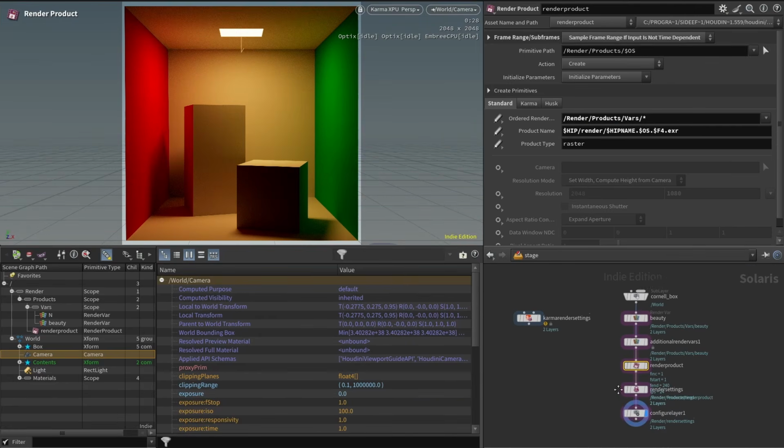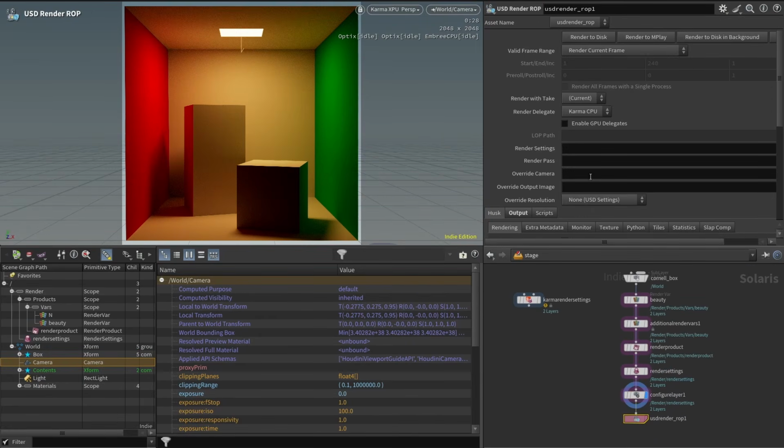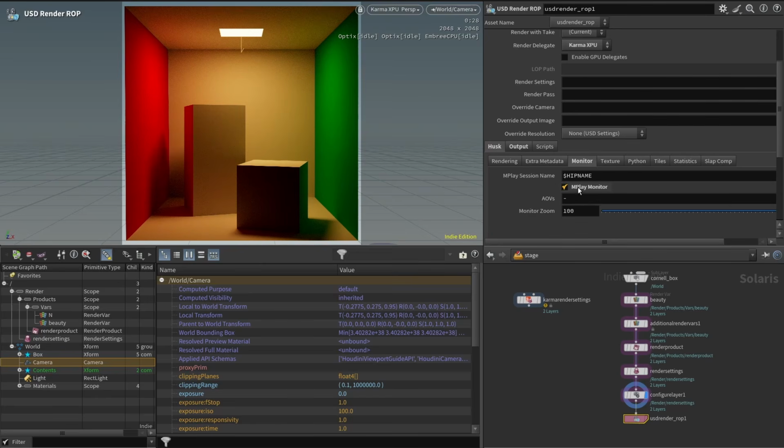Speaking of which, we can render to disk by putting down a USD Render ROP, setting the engine, and hitting render. If you want to see the render progress, then turn on Mplay Monitor.